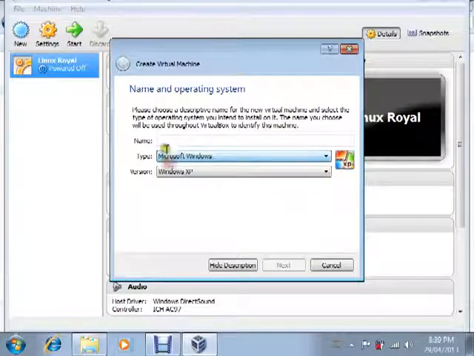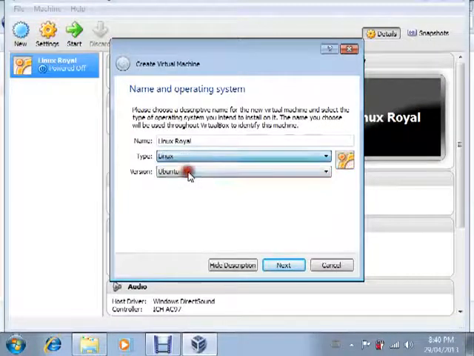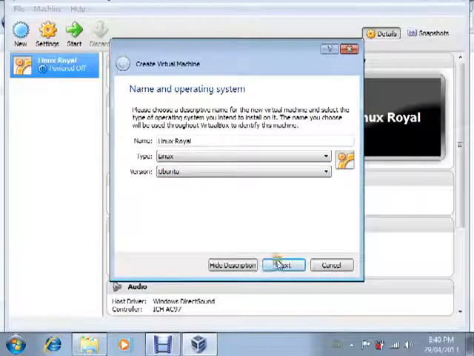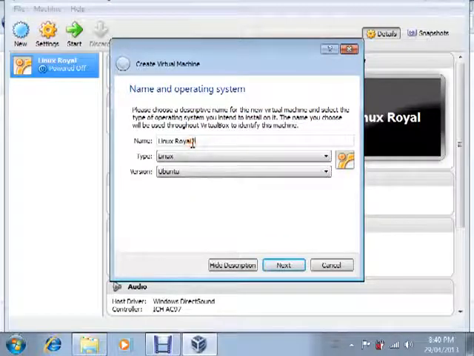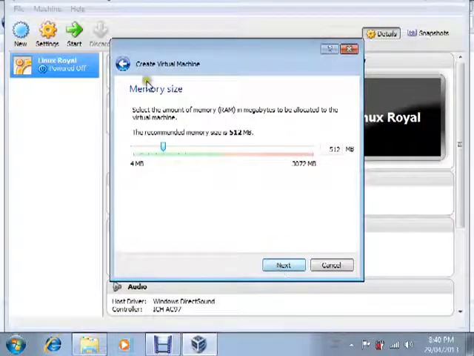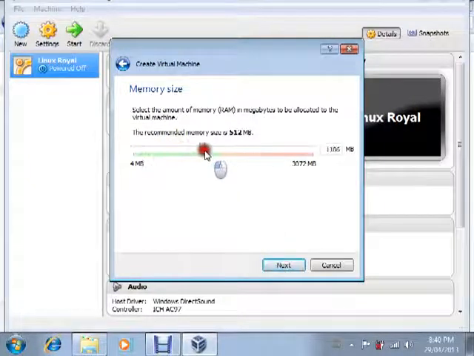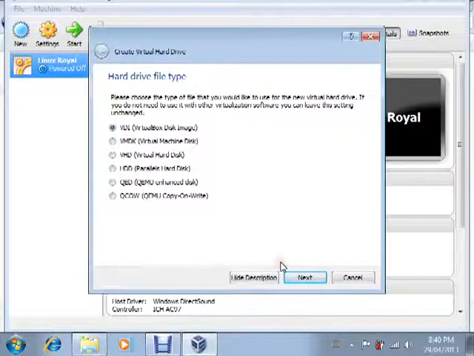and incidentally, if we type in Linux Royal, we come down here. We type Linux, we go to Ubuntu, because we're installing the light version, and we would click Next. Sorry, that was just because I had a folder that already had the same name. We'd click Next, we'd select the memory, we'd click Next again, create a virtual hard drive now, we'd go Create.